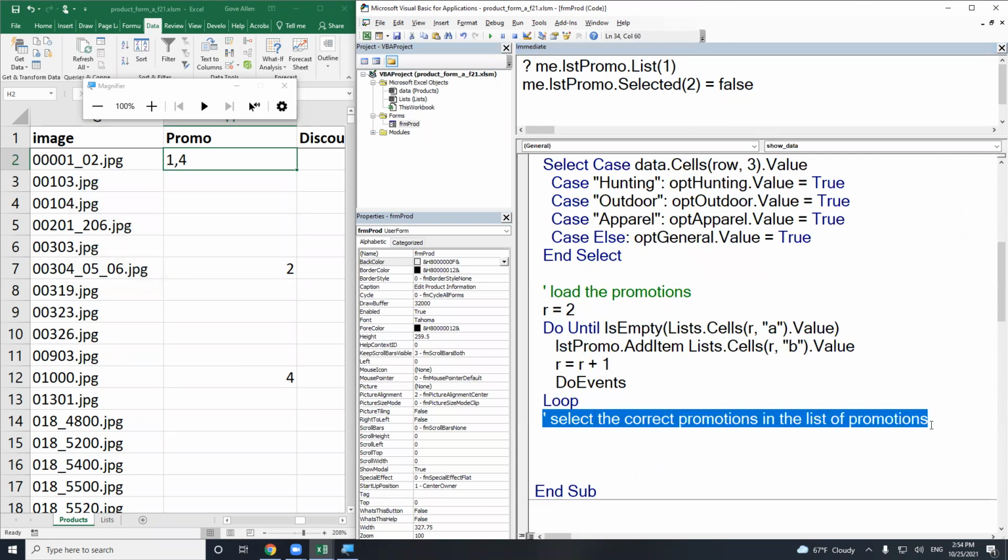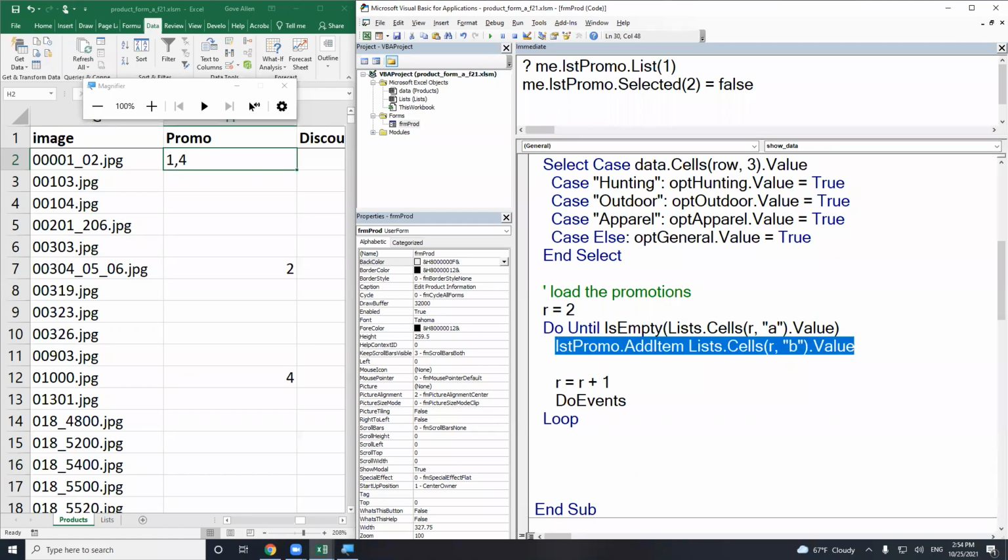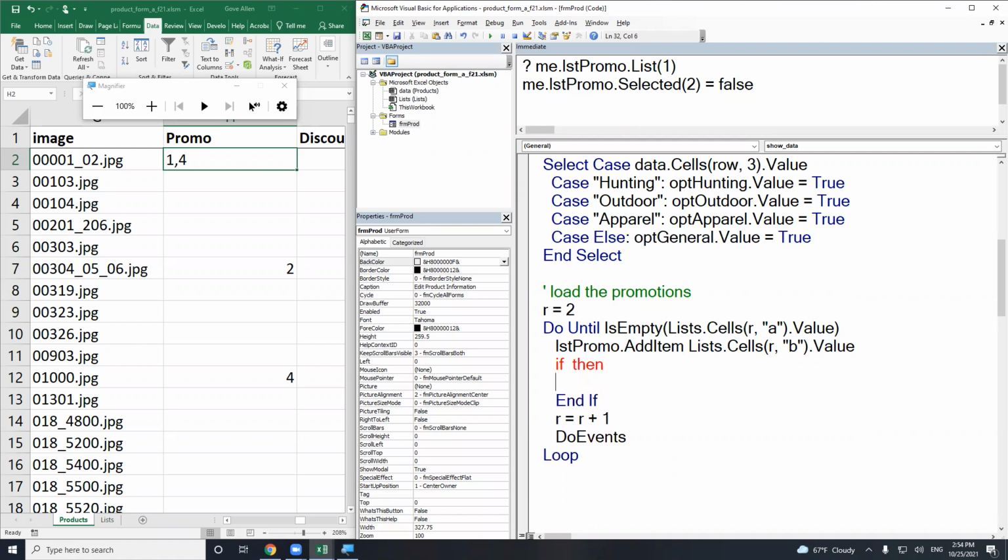Okay, so I'm not going to do this as a separate process. I'm going to integrate it into here. So right here, here's the line where I've just added the item into my list box. Now the next thing I want to do is check to see, should it be selected? So let's do some kind of if statement. If something, then, and we'll come back to think about what this is going to be in just a minute. But if that does tell me it should be selected, let me just go ahead and select it.